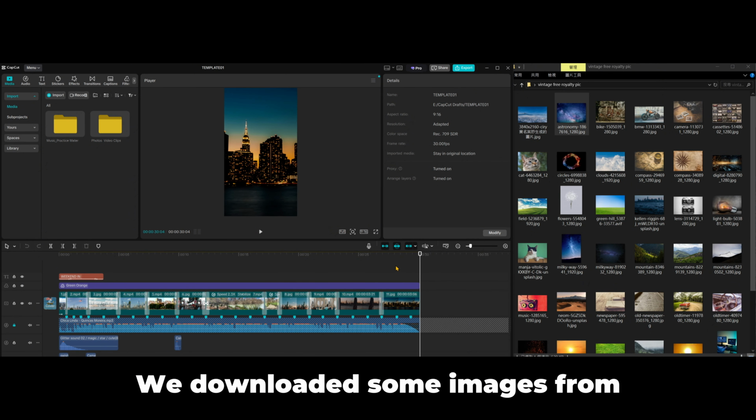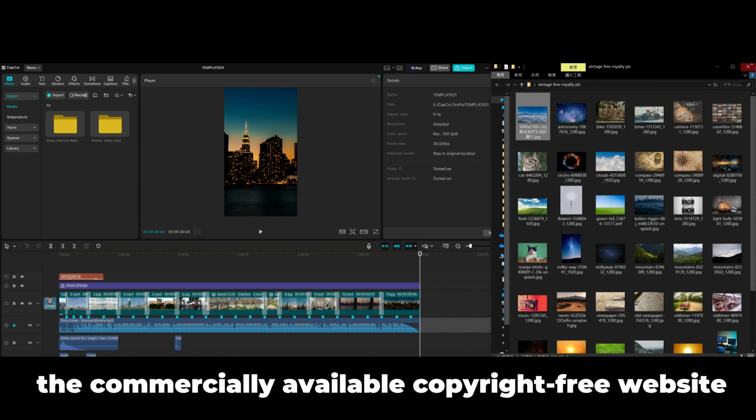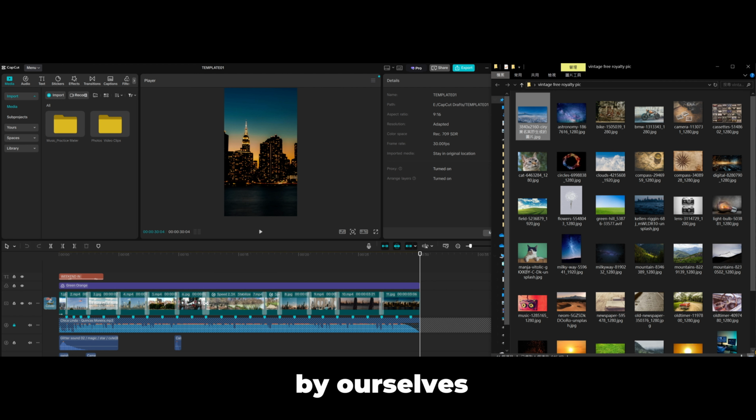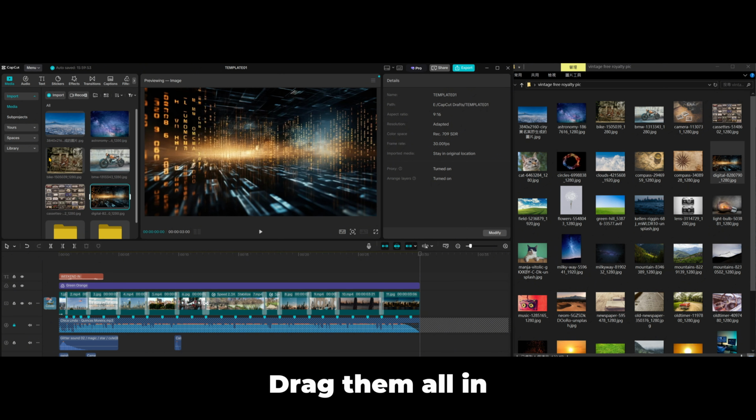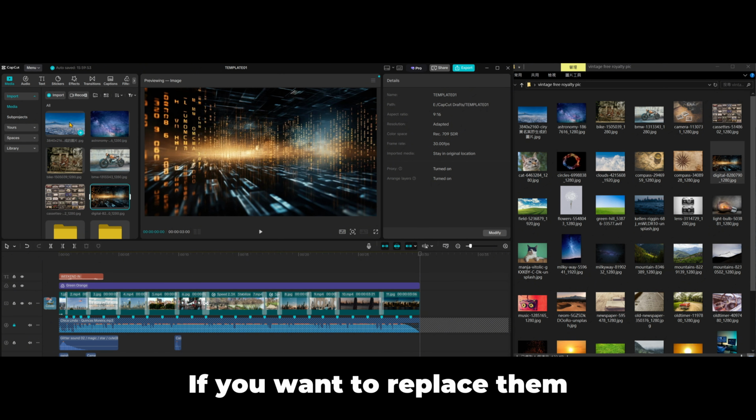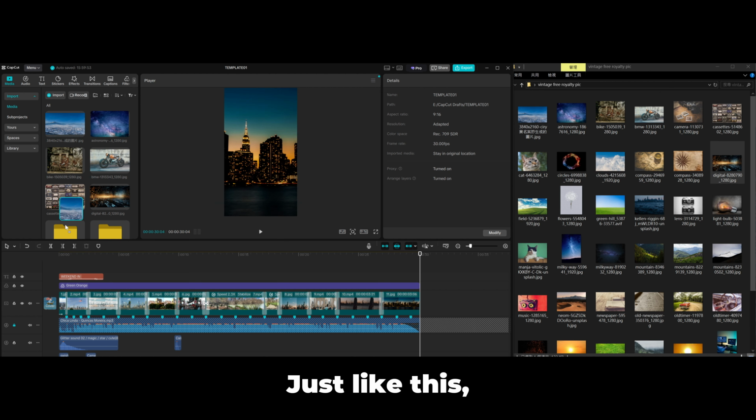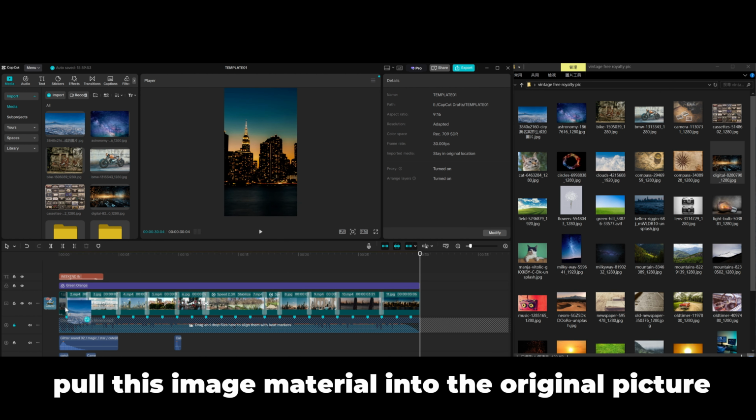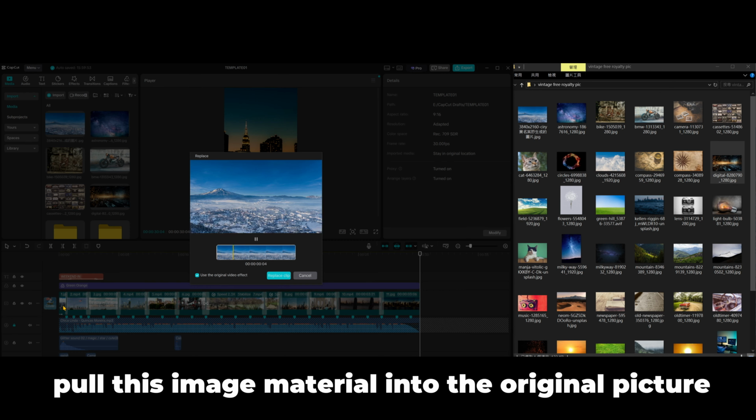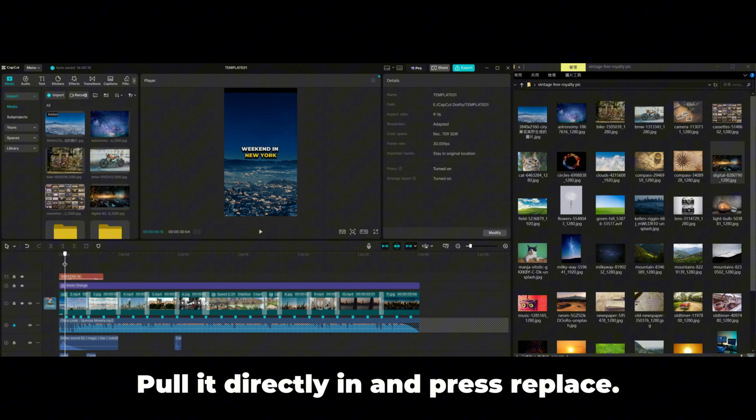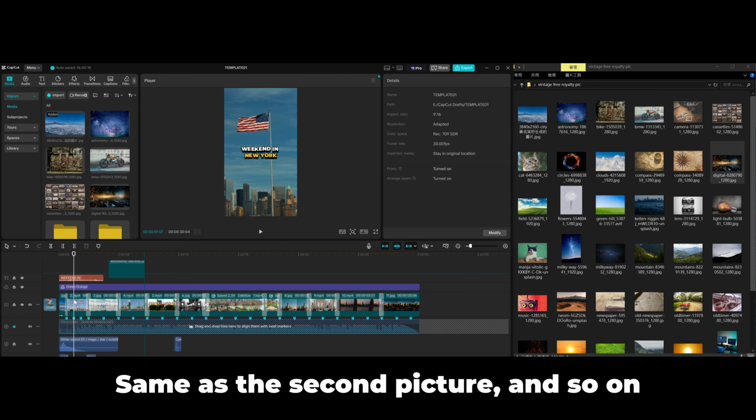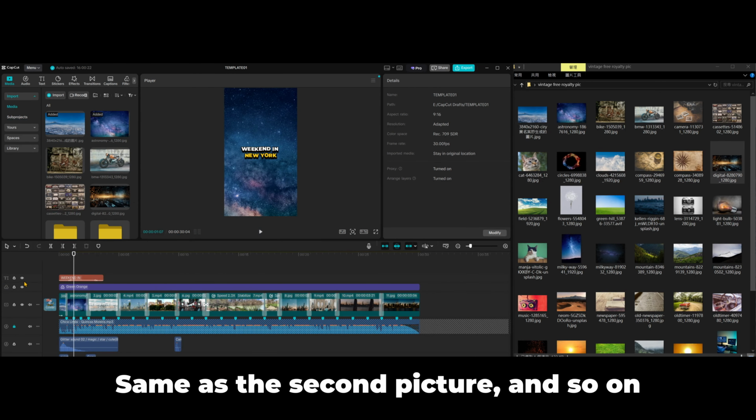We downloaded some images from the commercially available copyright-free website by ourselves. We directly imported the downloaded materials. Drag them all in. If you want to replace them, just like this, pull this image material into the original picture. Pull it directly in and press Replace. Same as the second picture, and so on.